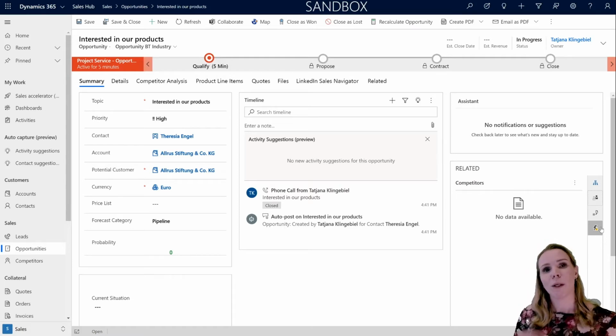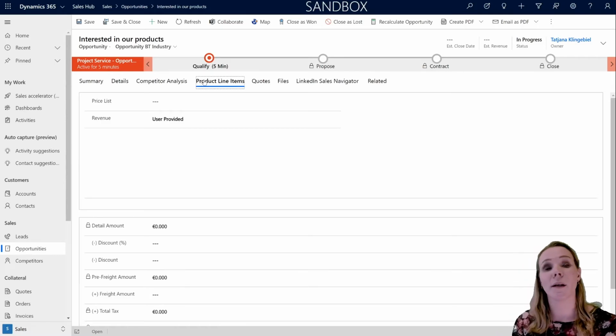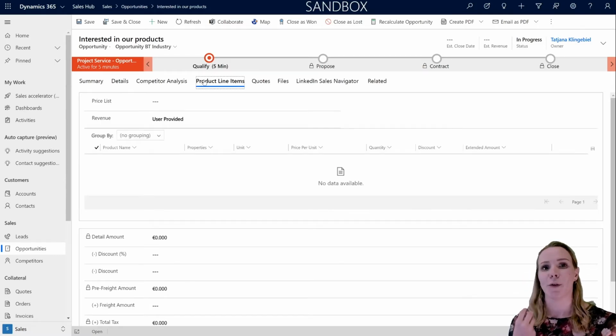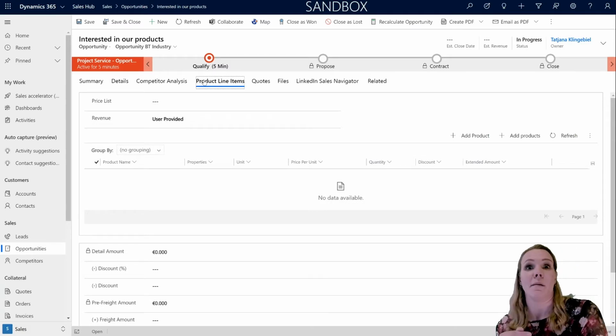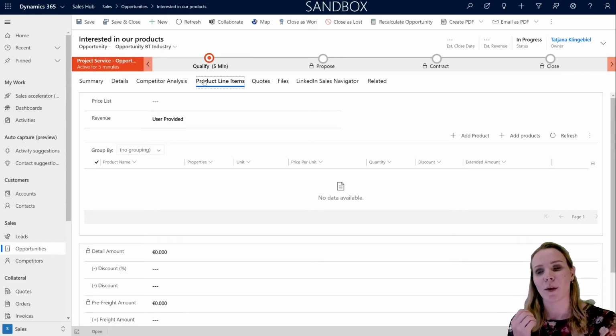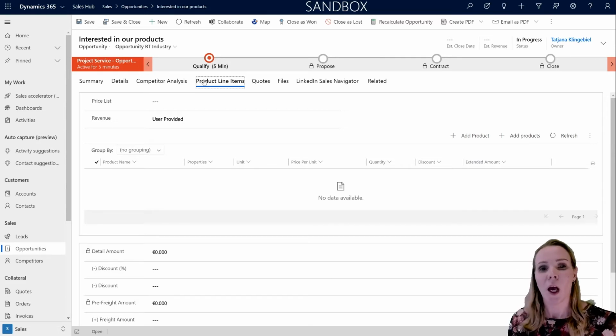So, quote creation. We're still on the qualification stage. We have two possibilities of entering products. The first one is the product line items. The second one is quotes. When you're beginning to form an opportunity, you don't want to add a quote instantly. You want the rough outline of the project within your opportunity, and this is where product line items come in handy. Sometimes it's just called products, in some trials it's called products, but it's always the same.